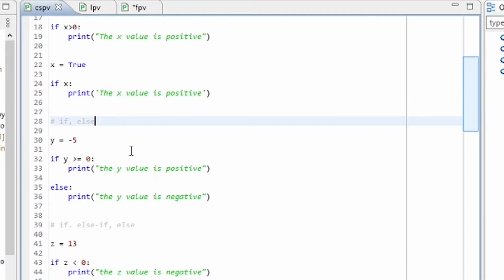The else statement catches all other conditions. So either the condition is true and the if block happens, or the condition is false and the else block happens. When you start using multiple if, elif, and else statements together, it makes a decision tree. So here is an example.